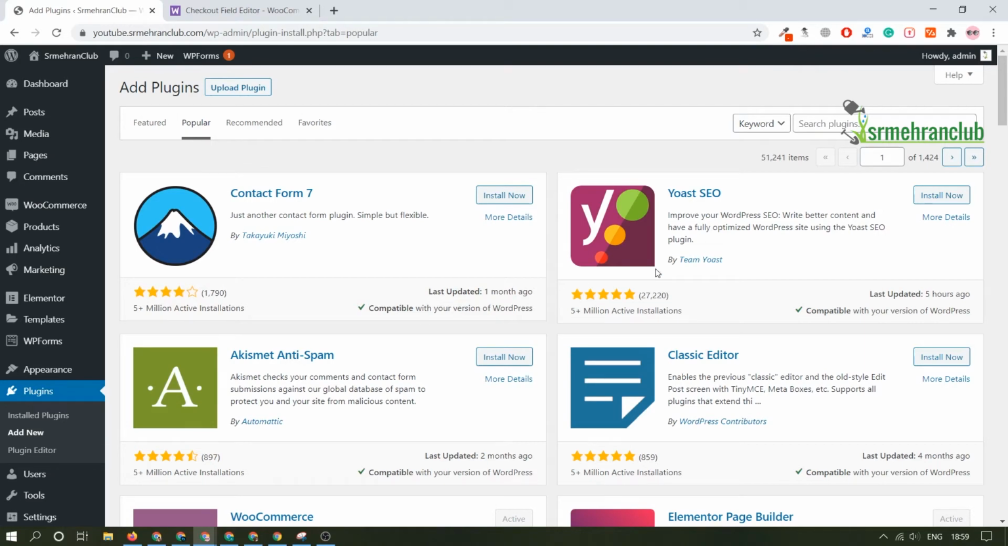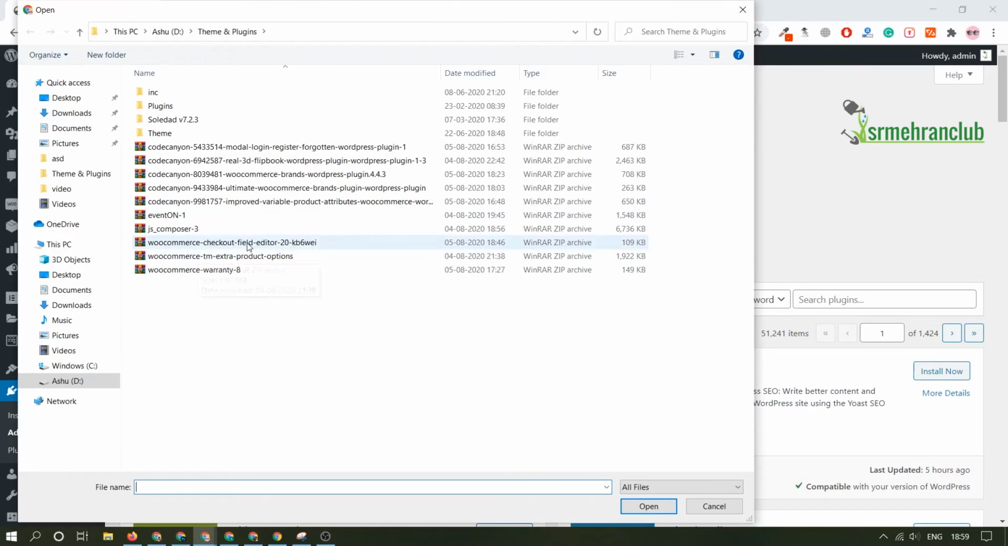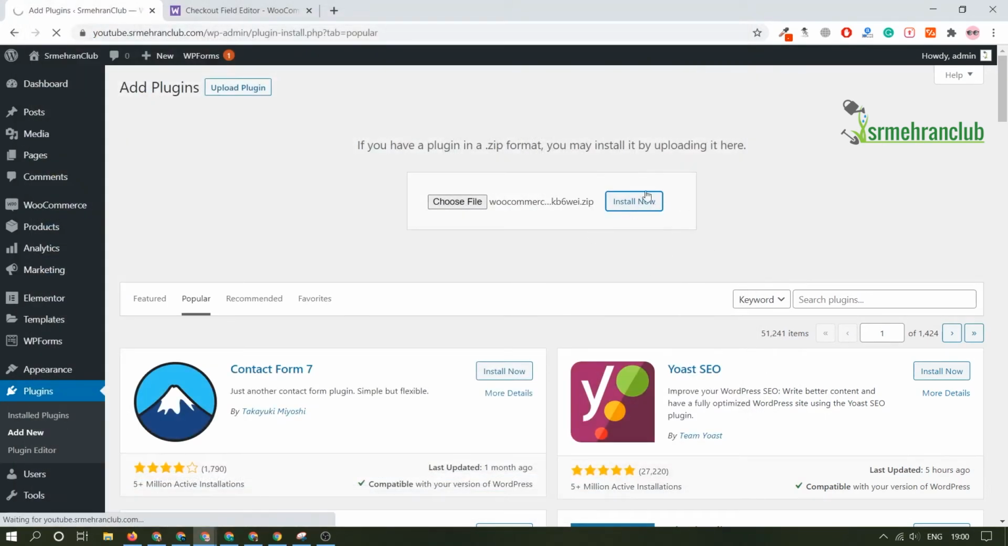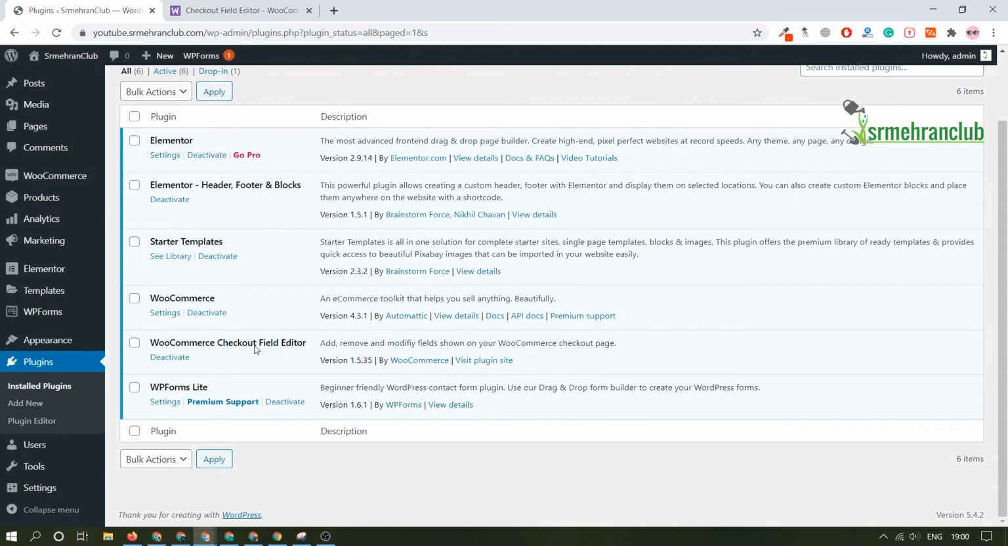So let's upload this particular plugin. Click here, select, and this was the plugin. Let's install now. The installation process totally depends upon your internet speed. Mine is working fine, so let's activate this plugin. Okay, as you can see, this particular plugin has been activated. So I will just give you an overall review.